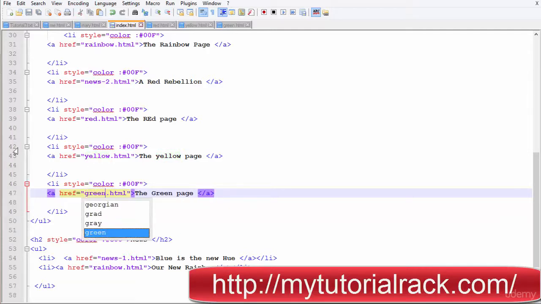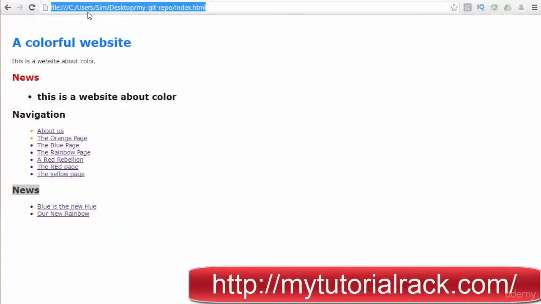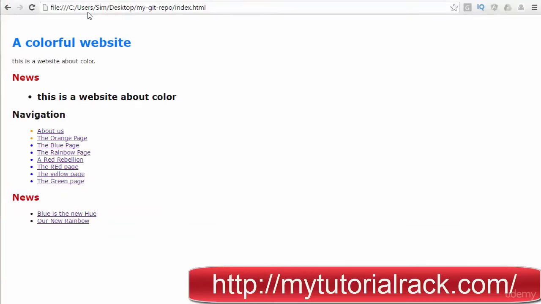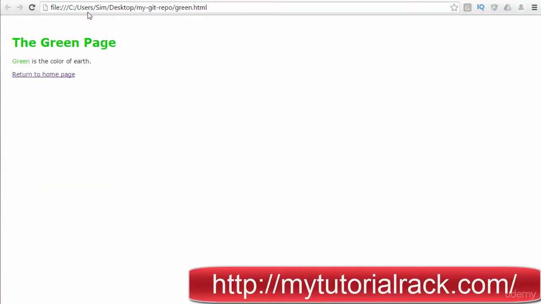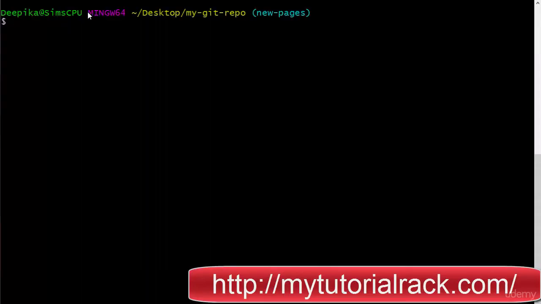Let's look up the changes in the browser. Now if you refresh your page, you will see that a link for the green page got added. And if I click on that link, it takes you to the green page. So now what I'm going to do here is add these changes to the new-pages branch.